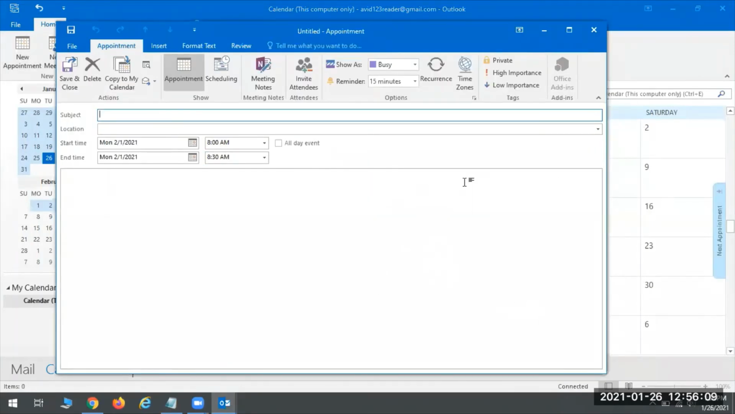All right, so the first thing we're going to do is start with the subject. So let's say it's a doctor's appointment. There we go. And then we're going to go down to the location, and you can type in whatever location it's going to be. So in this case, let's say that my doctor is at 124th and Capitol. Okay. The next thing that we need to do is the start time. So what time is the appointment actually going to be at? So let's say it's 10 a.m.